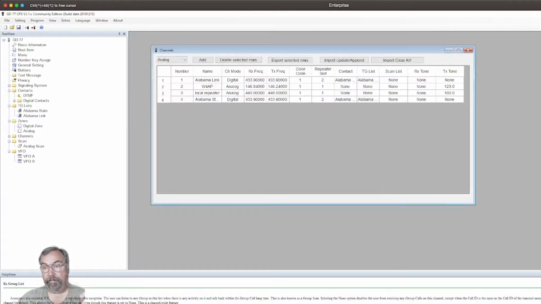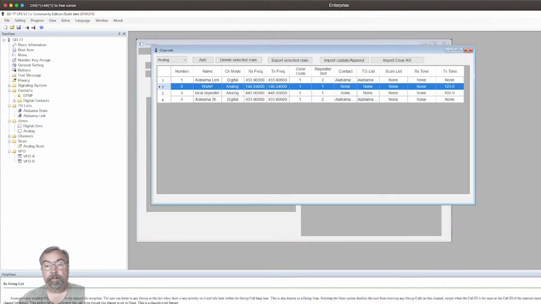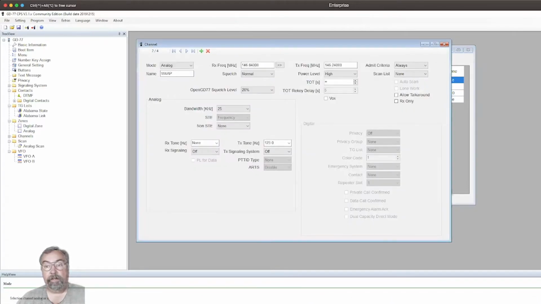Now, I have one digital frequency in here for Alabama Link and Alabama State. If you were going to have these channels for your home hotspot and one for a mobile hotspot, then you need to name them slightly different, and obviously you're going to make a new channel with a different frequency. And then a couple of analog channels, and this is your basic repeater setup that's in every CPS software that's ever been made since they invented radios.